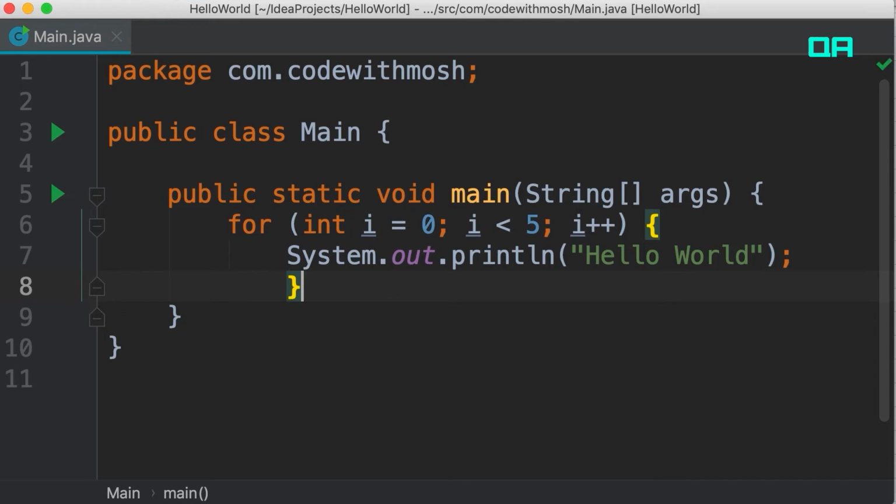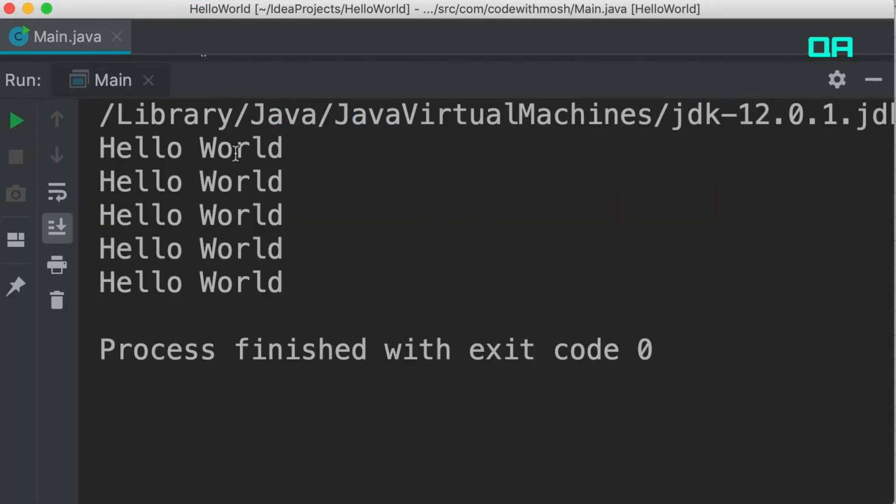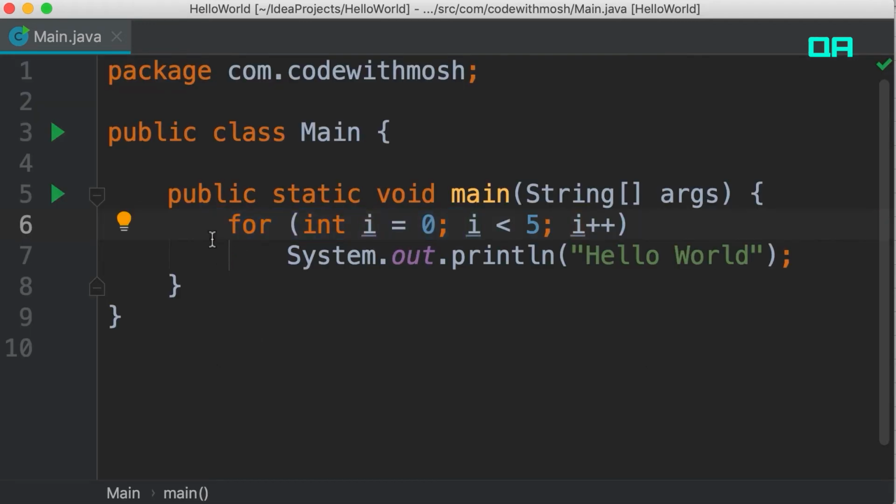Now I'm going to remove these because we don't really need them. So let's run this code and see what we get. You get hello world printed 5 times on the terminal. Beautiful. Now let me explain how this code gets executed. When Java sees this for loop, first it will execute this statement. So here we're initializing i to 0. Then Java evaluates this condition. Is this condition true? Obviously it is because 0 is less than 5.